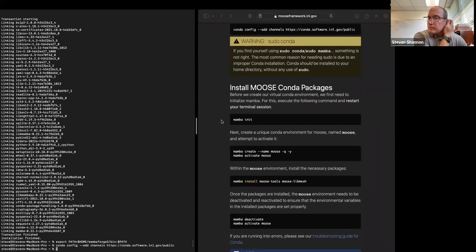Next up, we're going to install our Moose Conda packages. The first step is to initialize Mamba. Reading through the instructions, we create our virtual Conda environment. So we initialize Mamba by executing the following command, and then we end and restart our terminal session. So we're going to go ahead and copy this.